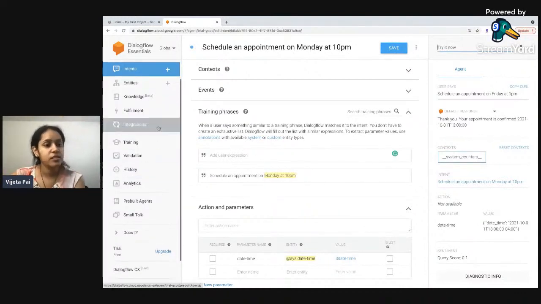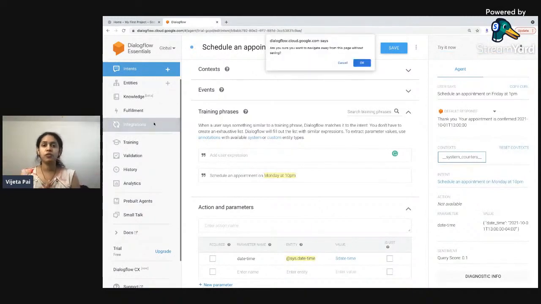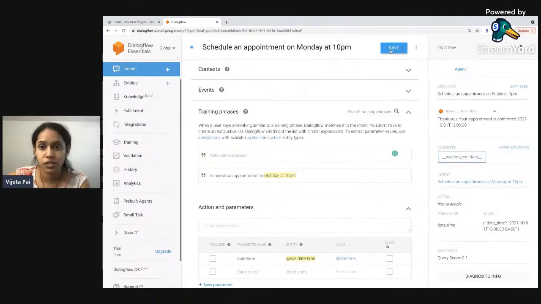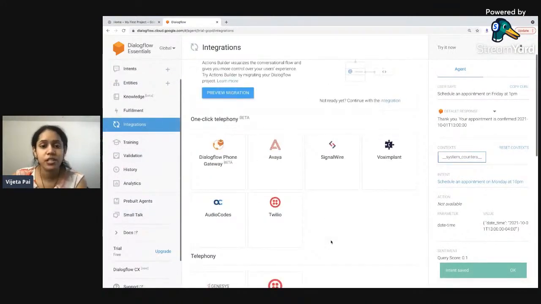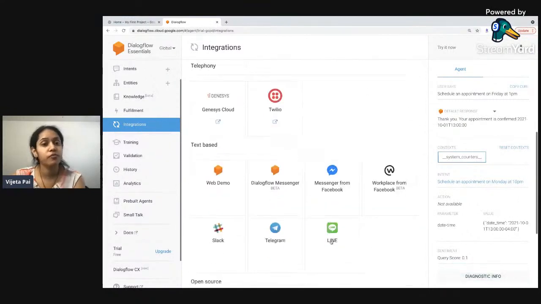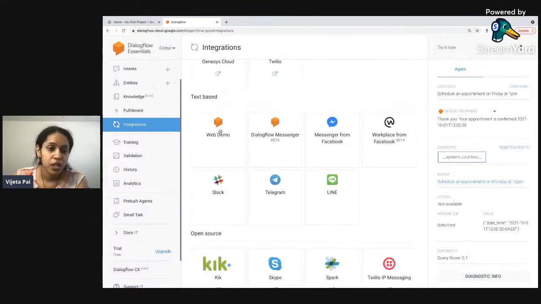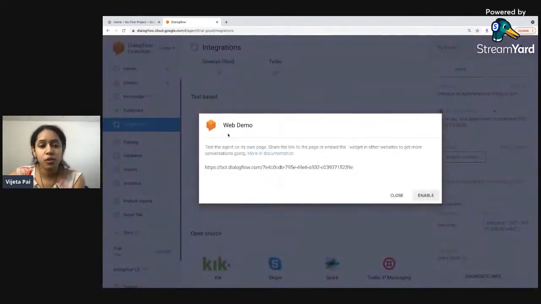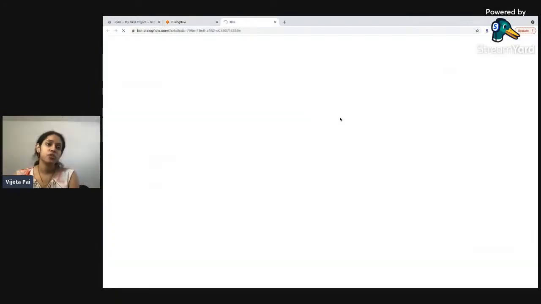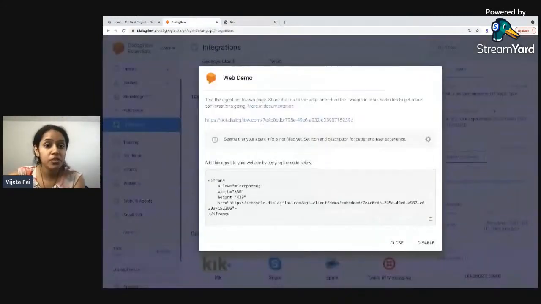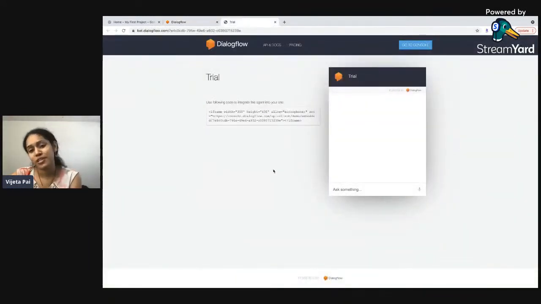So what if you have this created for you, but you want to embed it on your website? Just remember to save this one. So I go into integrations. As you can see here, you can integrate this particular chatbot on various other applications and mediums. You can have a web demo. You can have it on Messenger on Facebook, like if you have a Facebook business page. So I'll just click on web demo here. I need to enable it. And this is the web link that you can use on your website, or you can embed it using this HTML code if you want. And here you see the chatbot has been opened for you.